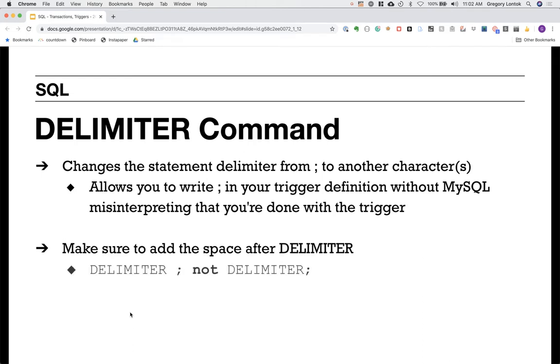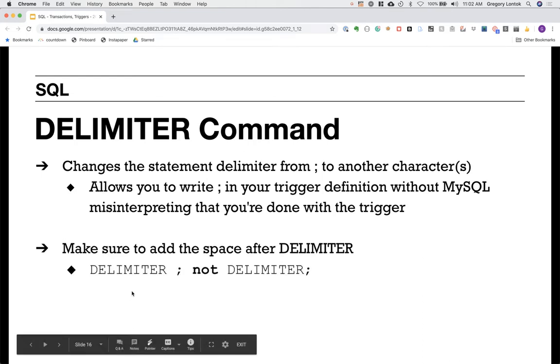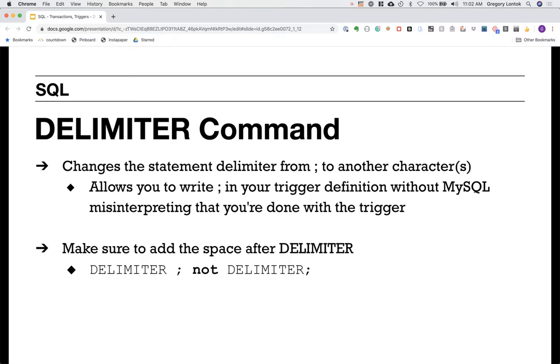And also, when you use the delimiter command, make sure to add a space here. So if you set it to the $ sign, you have to do delimiter, space, $ sign. Make sure there is that space between those characters.